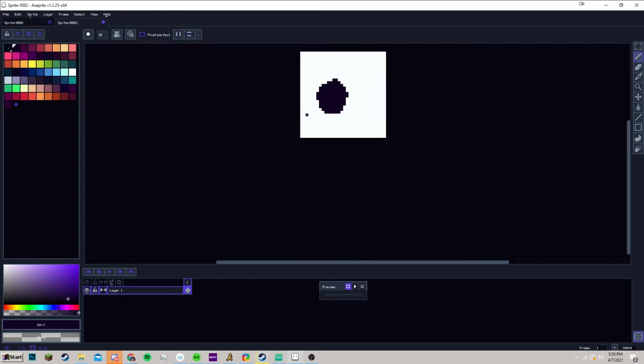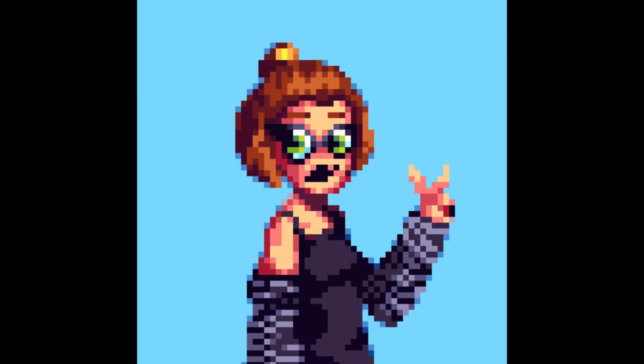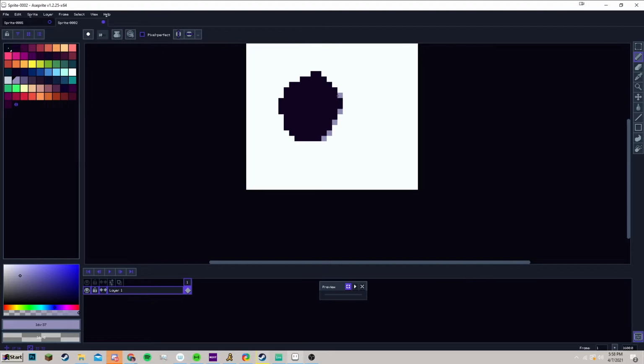So as you can see, we are someplace new. I've made a new little circle. It's not perfect looking, but I'm going to add some anti-aliasing to this. What anti-aliasing is, it's basically smoothing out your artwork by adding in little in-between pixels, to just make it a little bit more smooth.